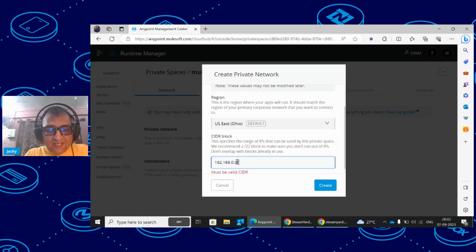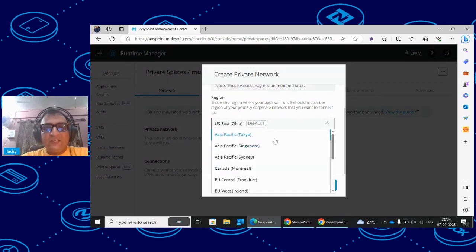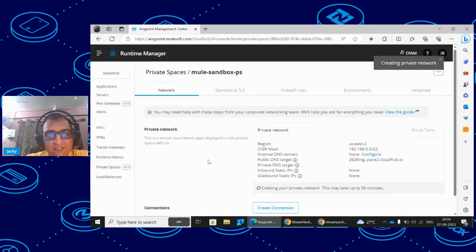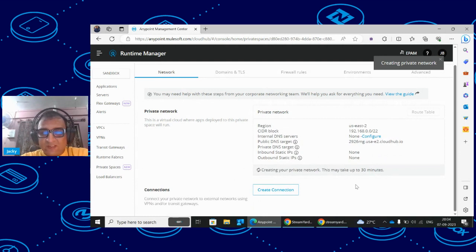In this case, I will just use 192.168.0.0 slash 22. Then I select the region, the region in which you want to create your private space. Always select your private space near your data center, which is your corporate data center, or maybe your cloud infrastructure. I will simply hit the create button. So it will create a private space network, and it will take approximately 30 minutes.